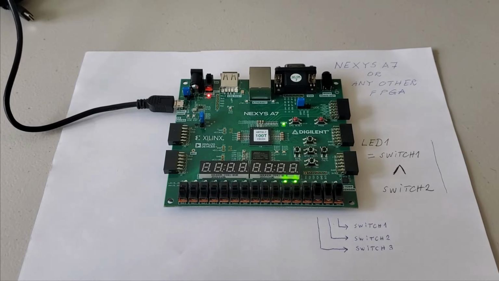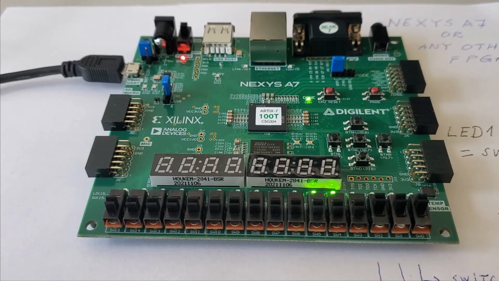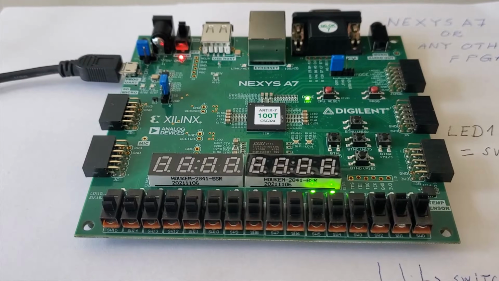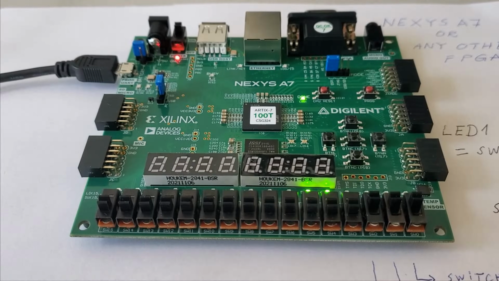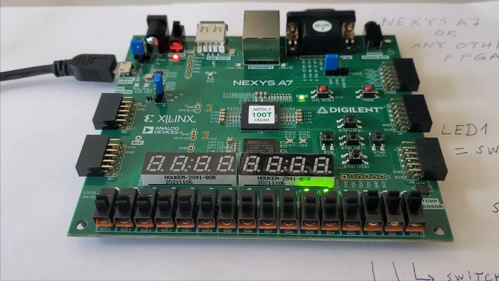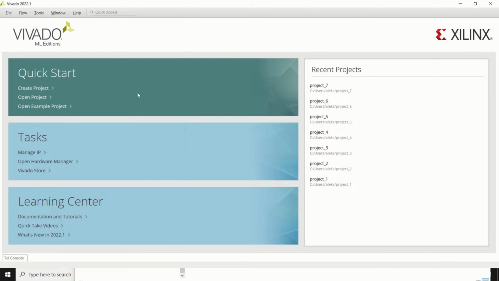Thank you very much. I will be using the Vivado programming environment and the Verilog programming language. Verilog is a widely used hardware description language for coding FPGAs. Okay, so let's start with the implementation.